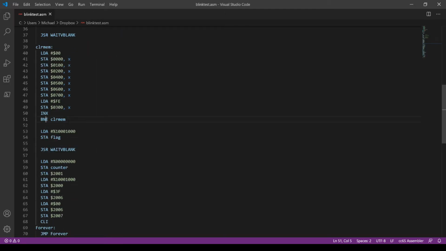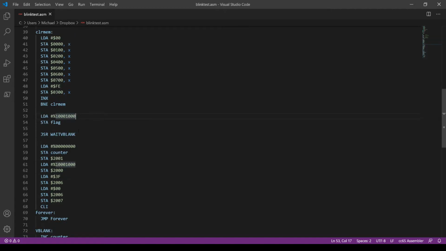All right, so we've looped through this 256 times, clear out the memory. Now what we're going to do is load this flag variable with this value here. The reason we're doing that is because we need to set it with a value that we can use to control the PPU.